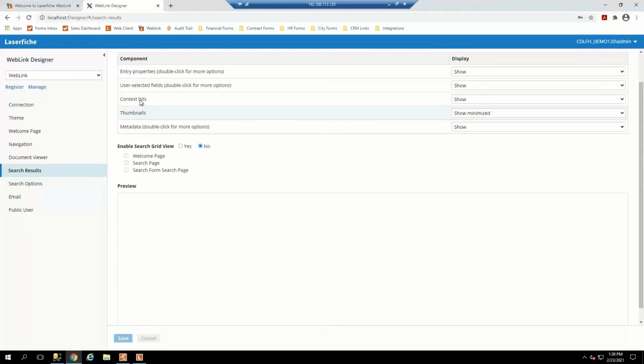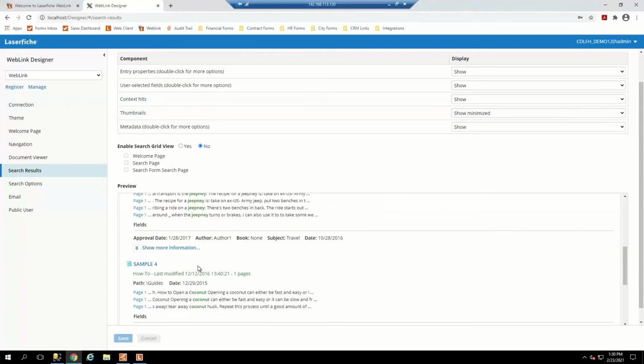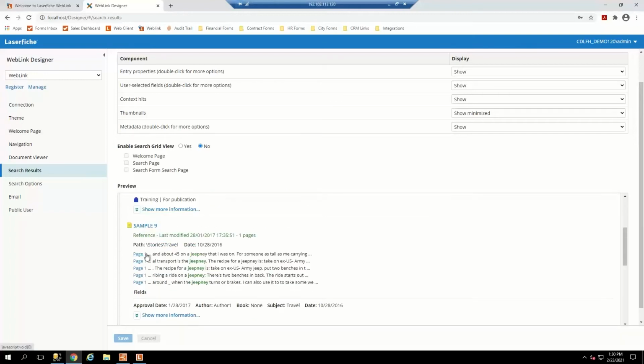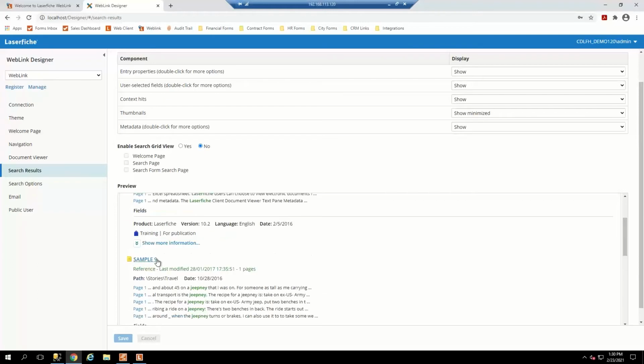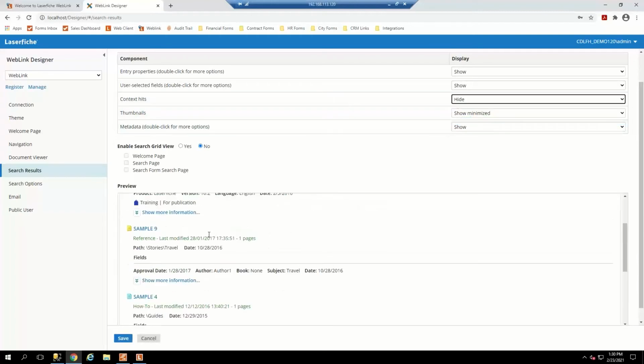Obviously, we want to show the context hits. That's going to be things like, down here, we see the actual pages. So if you were to search for, apparently they searched for jeepney down here, and they found on page 1, it was listed here. On page 1 of this, it was found there. And so you see some information here about what it's going to look like. And as you hide some of these, you'll notice how that changes.